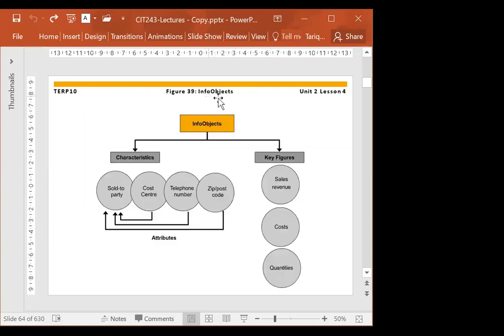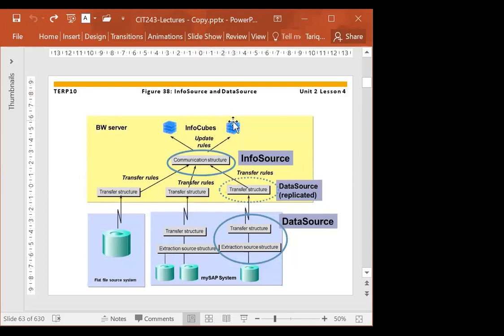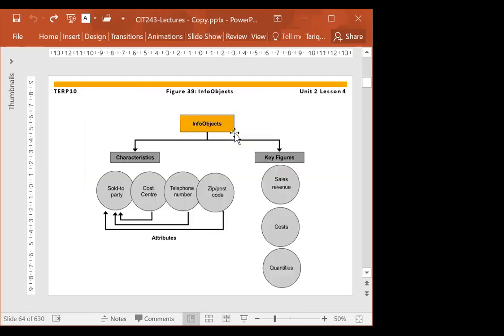Info object is a table. In simple terms, you have Microsoft Access, it has tables. Oracle has tables. So this one table in the OLAP system for SAP, they call it info object. And you have many tables, you can call them info objects. So in one info cube, we have many info objects. So these info objects contain characteristics and key figures.